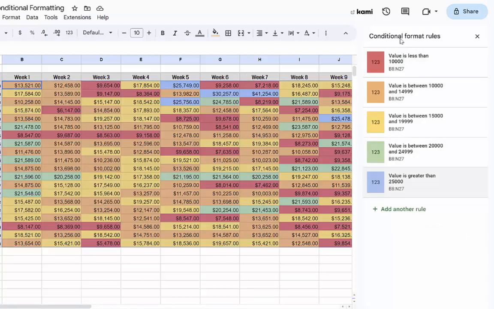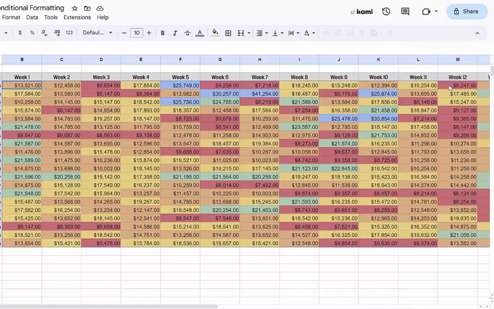And if you look over here on my conditional format rules, I have 5 rules. That's what's required today. You have to have 5 rules. And you can see them here. If the value is less than 10,000, value is between 10,000 and 14,999, and then between, and then greater than 25,000. And they all should say B8:N27. That's where the rules have to be in effect, right? Bingo. And so I think it's safe for me to go ahead and close this conditional format rules thing.